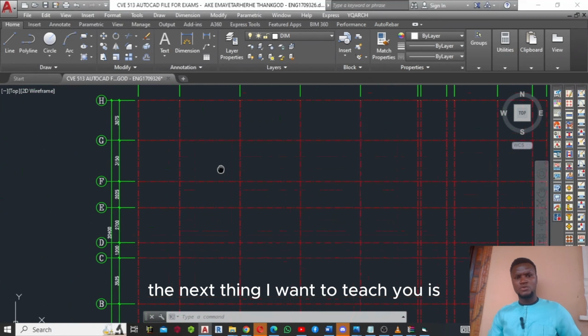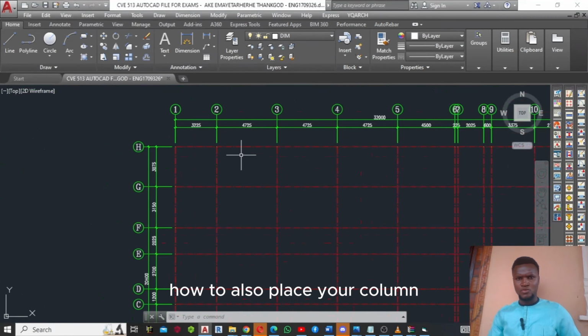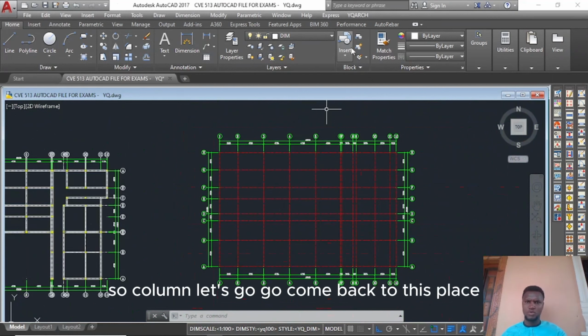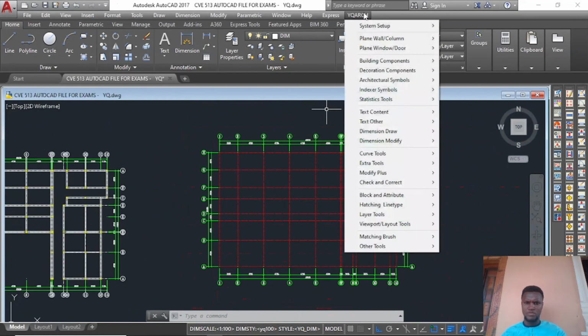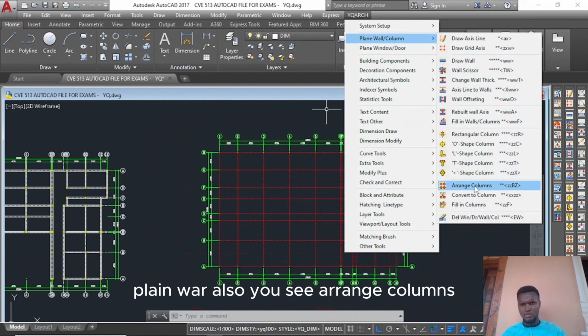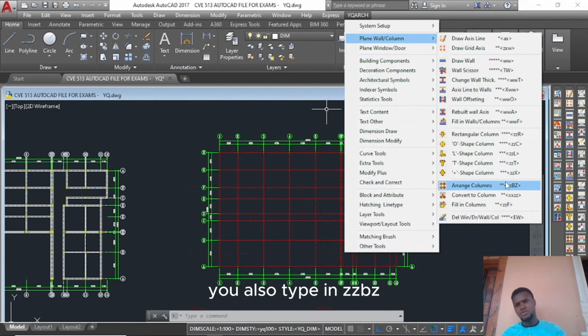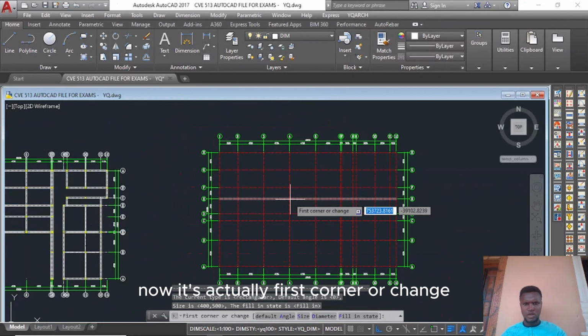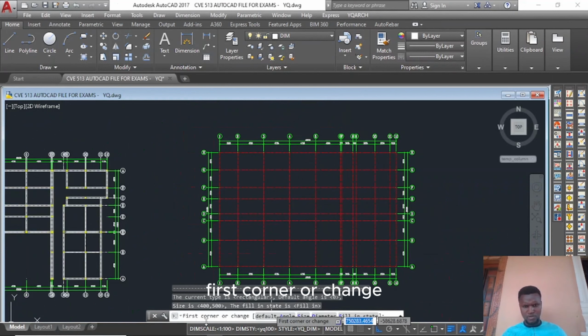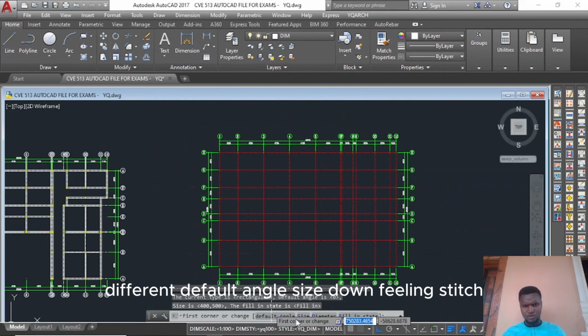So the next thing I want to teach you is how to place your column. Come back to this place, plain wall also. You see arrange columns. You can also type in ZZBZ. Add column. Now it's asking you first corner or change: default angle, size, diameter, filling state.